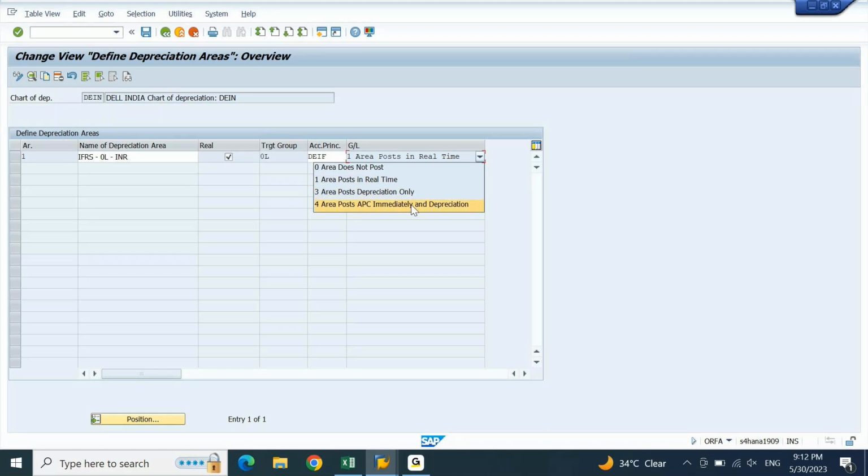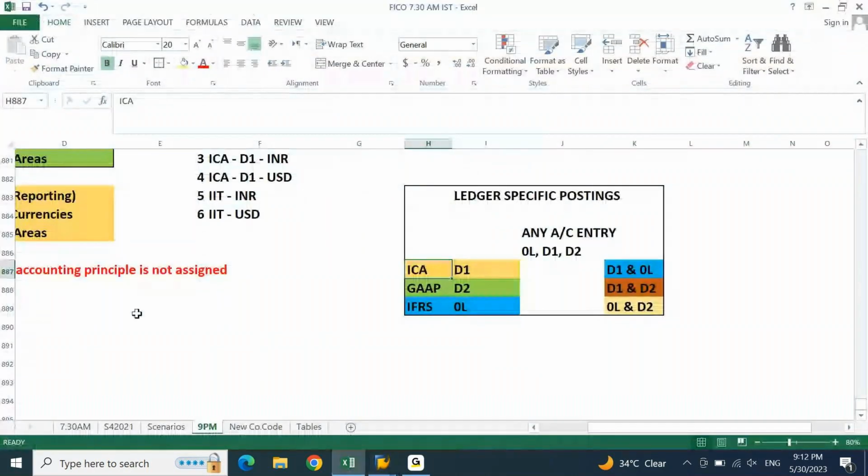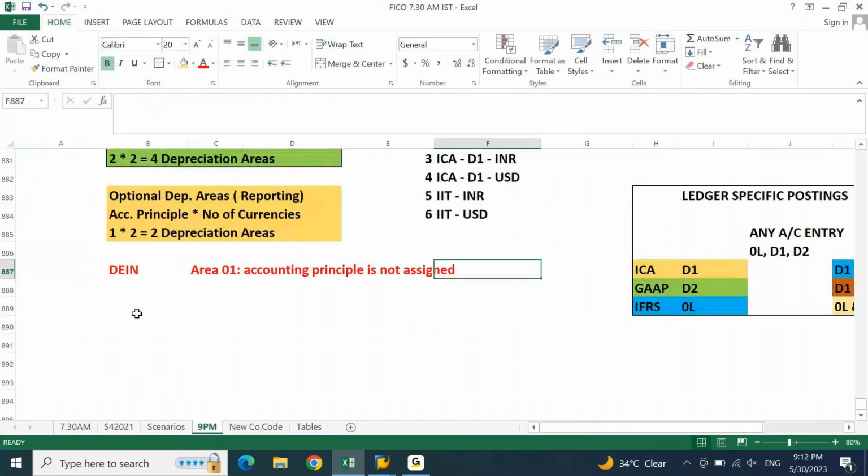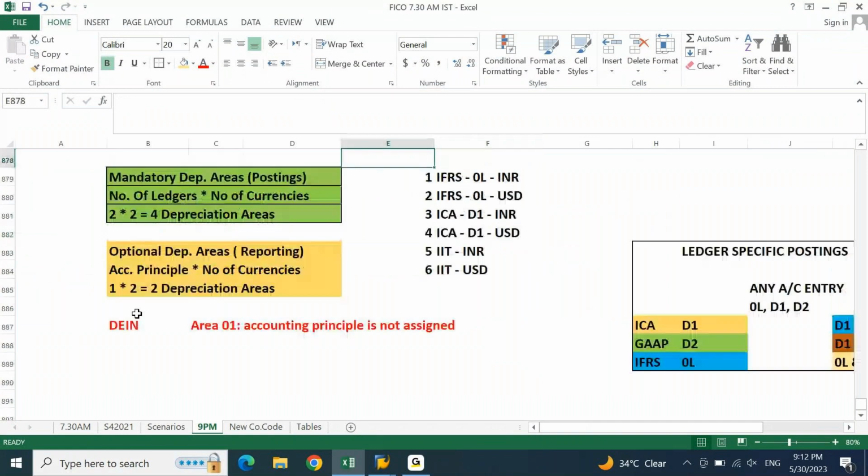Out of these four, remember only two, which are 0 and 1. As of now, keep 0 and 1 only in your mind. 0 is used for the depreciation areas which are used exclusively for the reporting purpose. 1 is used for the depreciation areas which are with your accounting principle and ledger. Out of the 6 depreciation areas we were talking about, how many contain the ledger? 4, sir. Out of 6, 4 contain the ledger.